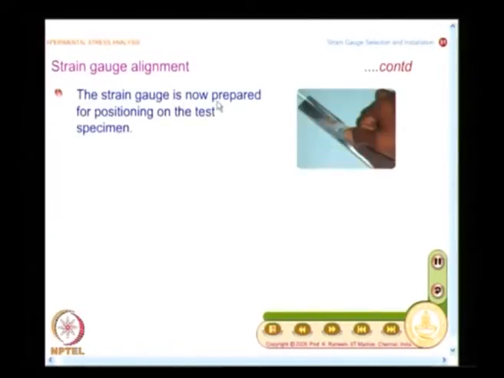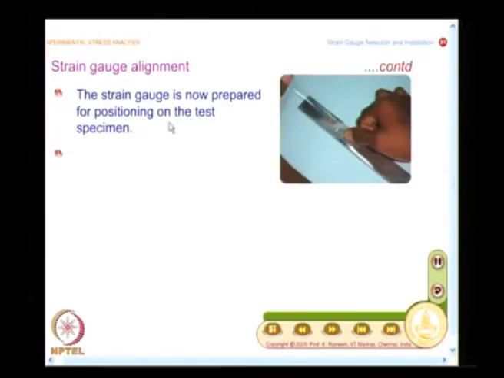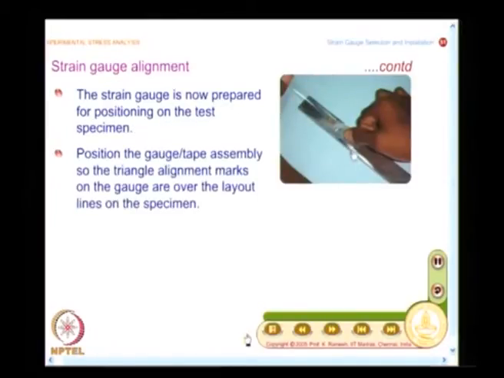The strain gauge is now prepared for positioning on the test specimen. So, you hold it like this and then position it. You position the gauge tape assembly, so the triangle alignment marks on the gauge are over the layout lines on the specimen. So, you ensure that you can do this back and forth until you are satisfied that the marks on the gauge pattern match with the layout lines.